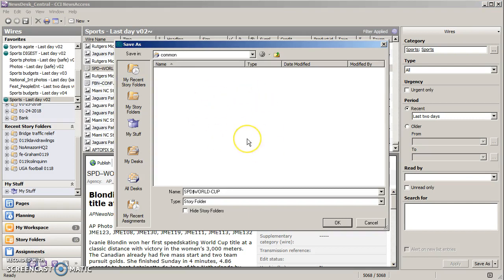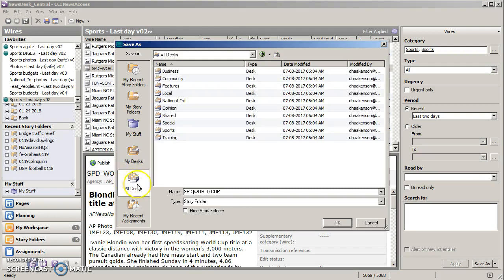When I do, it brings up a dialog box that lets me choose where to save it. This is not unlike other save dialog boxes you've seen on your computer. It's just showing you the folders that exist within the Newsgate system. And so you can go to All Desks. Click on the All Desks button in this rail down the left side, and it will show you kind of the big category desks. So if you're working on national or international or business, for instance, even though there's a separate business desk, we tend to lump all three of them together in the national international folder. If you're working in sports, you're going to go to the sports folder.